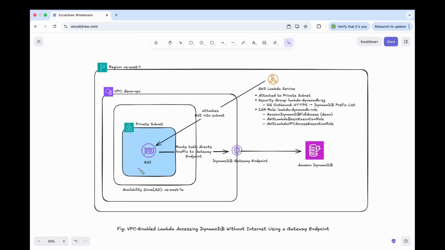Now moving to the private subnet, we have this ENI that will be created for us as we are using VPC-enabled Lambda. From this arrow, you can see that the private subnet's route table will help us to direct our traffic to the gateway endpoint, which will eventually reach Amazon DynamoDB. That will be it for this diagram. Let's move to the hands-on.